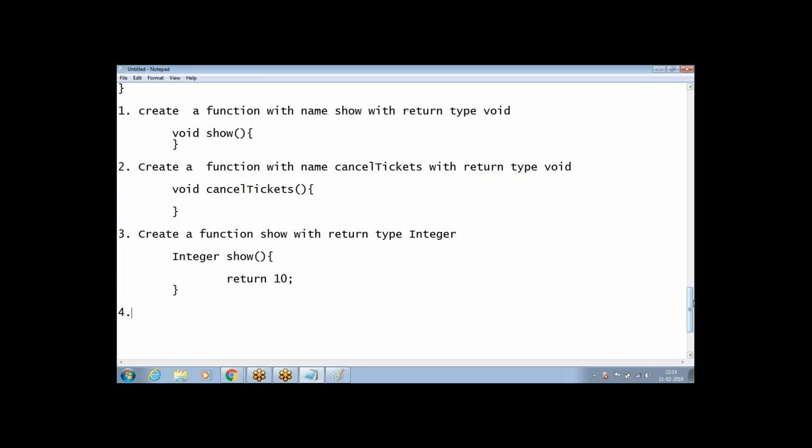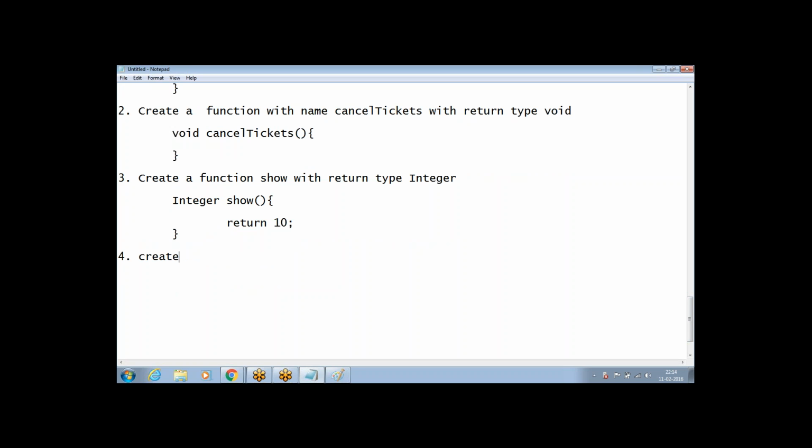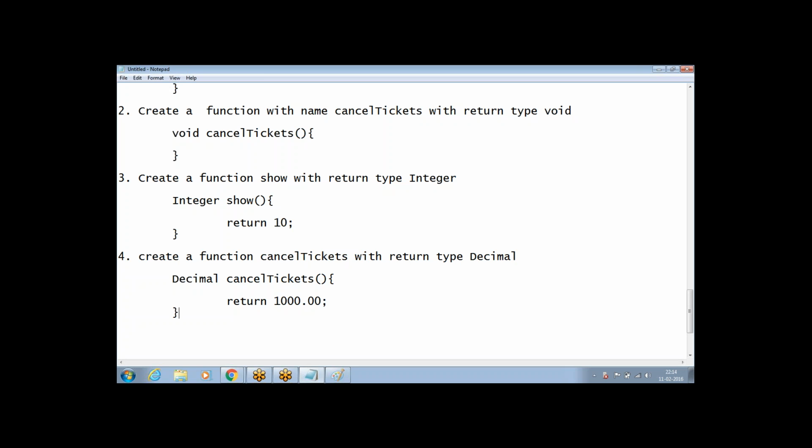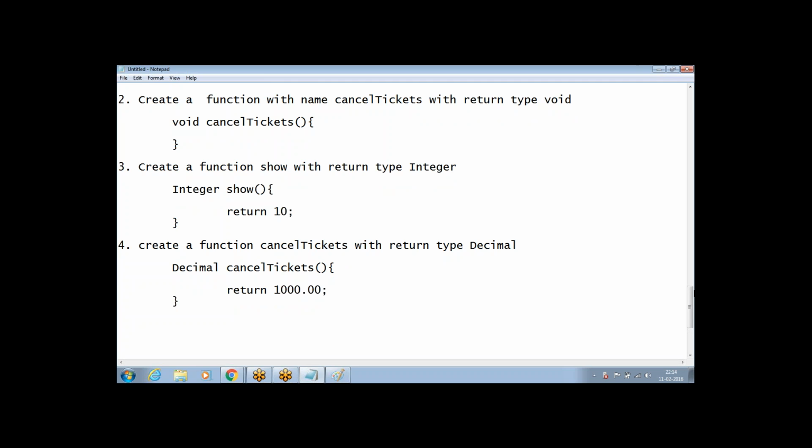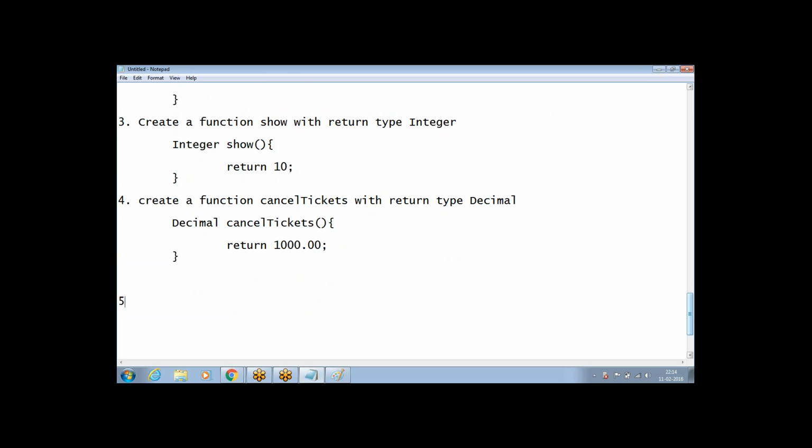Then it is asking, create a function cancel tickets with return type decimal. So I have to give decimal cancel tickets and return some decimal value. Right. So here I am again expanding the same functionalities, whatever you give.